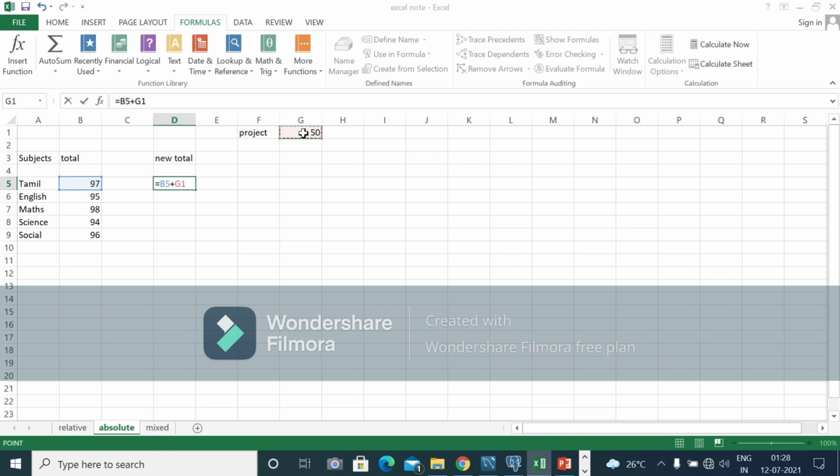And I am going to click this one. Now I want to get the answer, so I am pressing the enter key. What's the total of this Tamil marks? 147. I added the project marks 50 with the total 97. So the answer is 147.